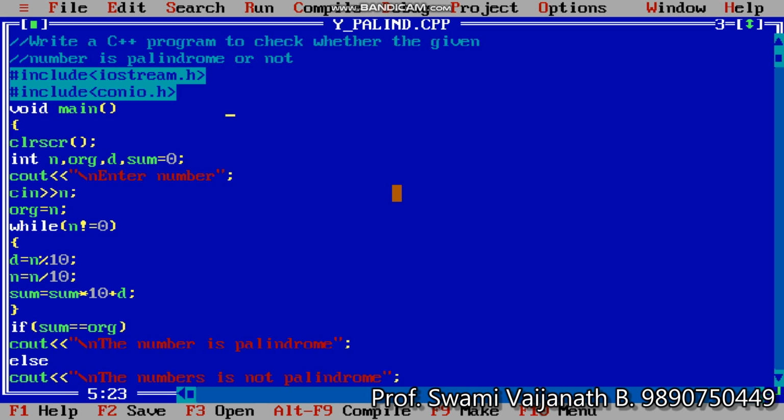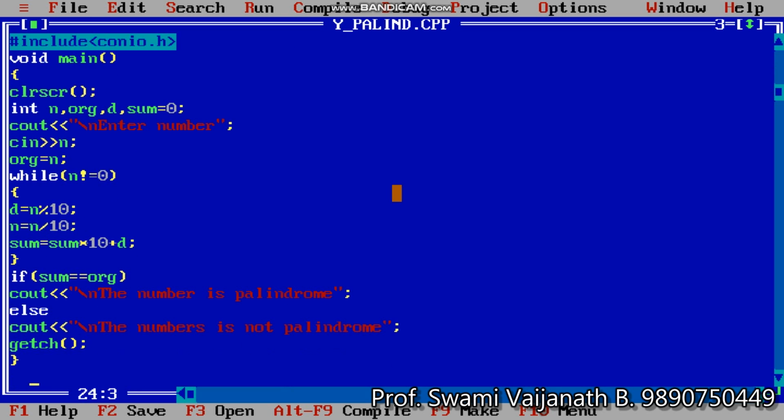Same thing here, a while loop is used. The while loop checks whether the number is palindrome or not. It separates the digits, and each separate digit is multiplied by 10 and added to that digit, and if the sum is equal to the original number, then it is displayed as a palindrome number.